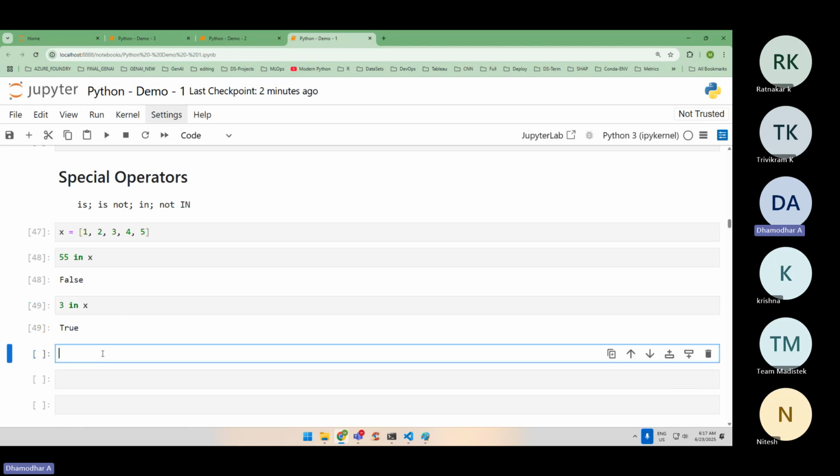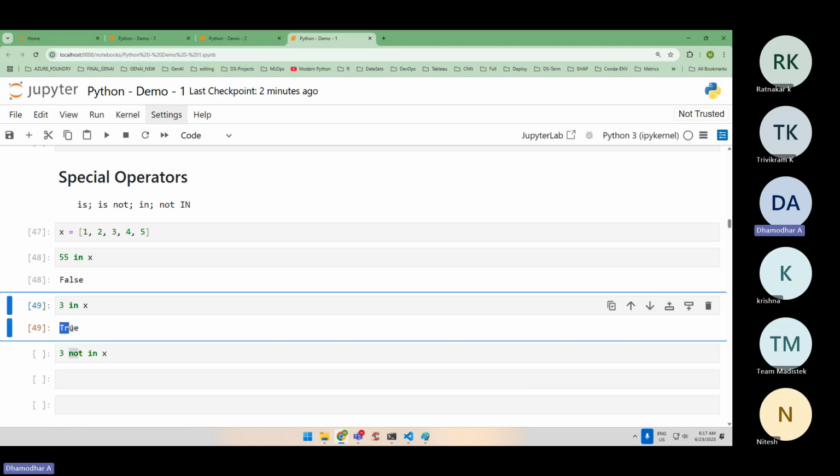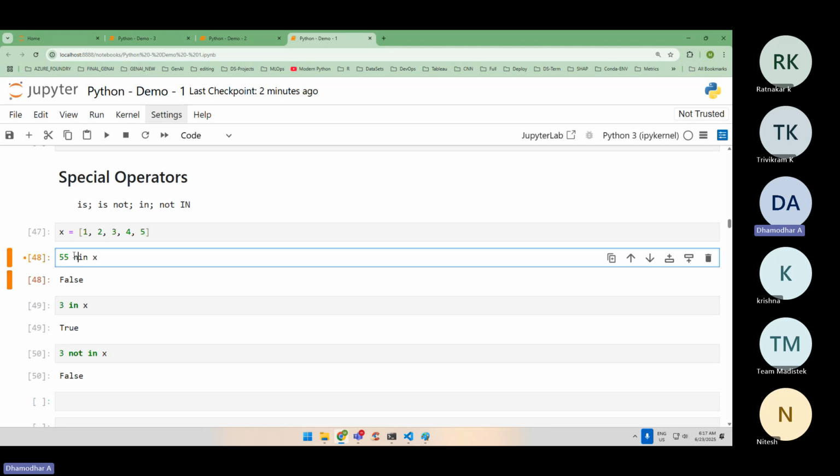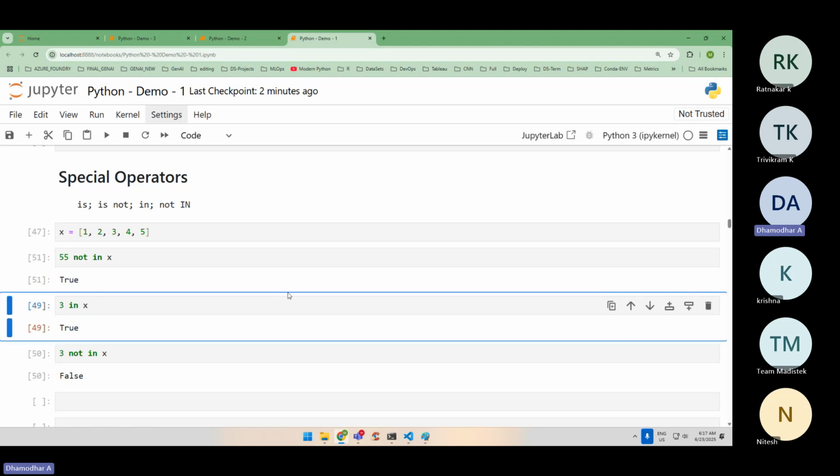Not in is exactly the opposite. So if we do 3 not in X, earlier we got true for 3 in X, so not of true becomes false. The same case for 55. 55 is not in X, so we got false for in. If you apply not in, it becomes not of false, which becomes true.